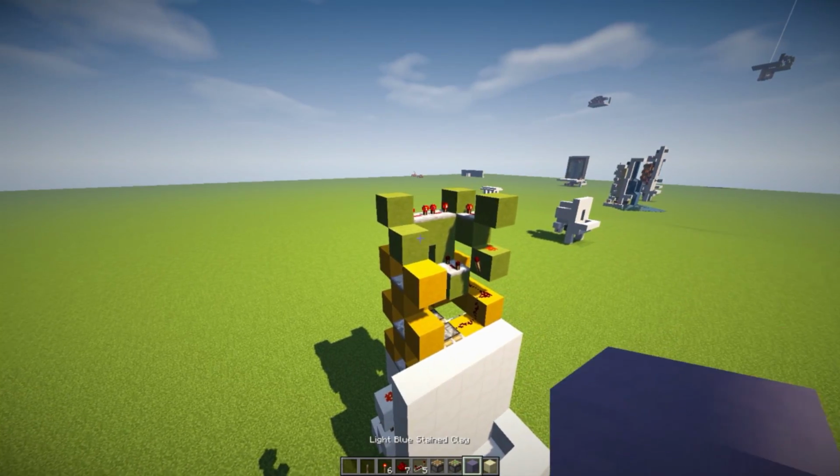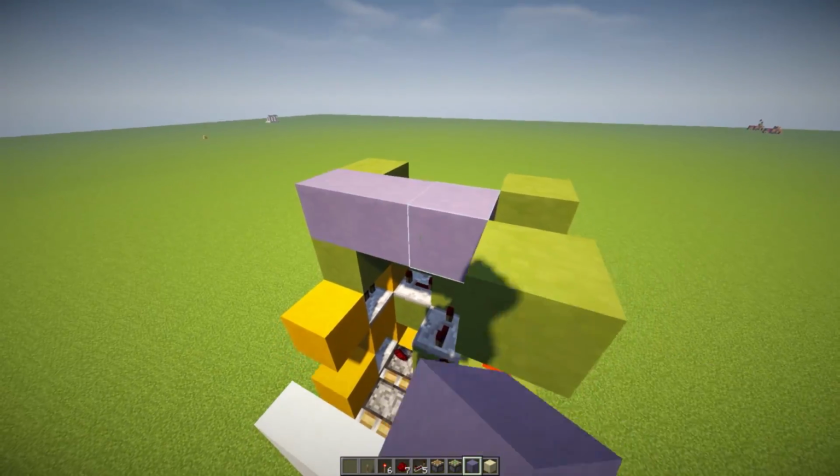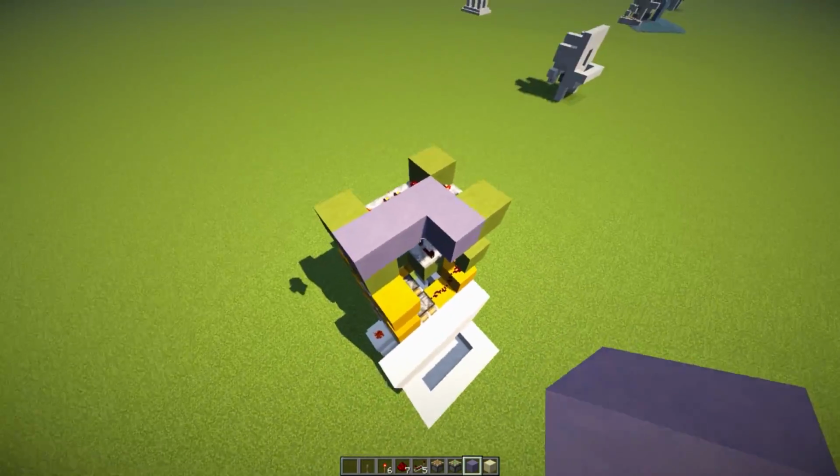Let's go ahead and now grab another block of our choice, place a block over here, build it out 2 blocks like that, 1 block like that, creating an L shape.